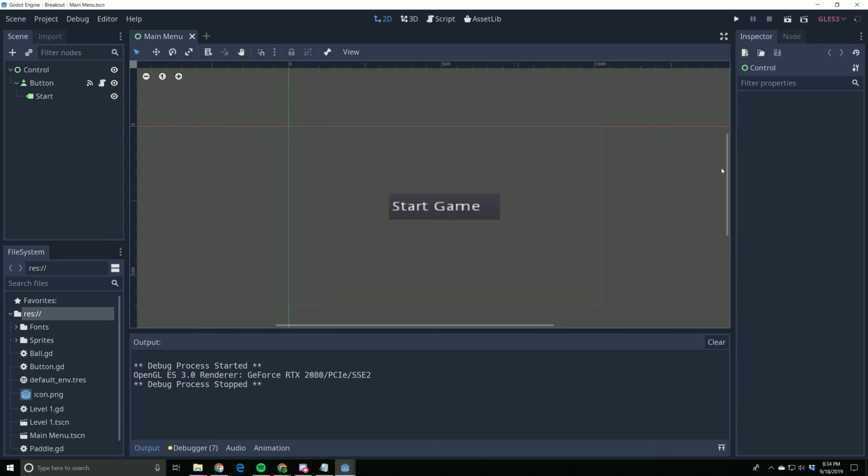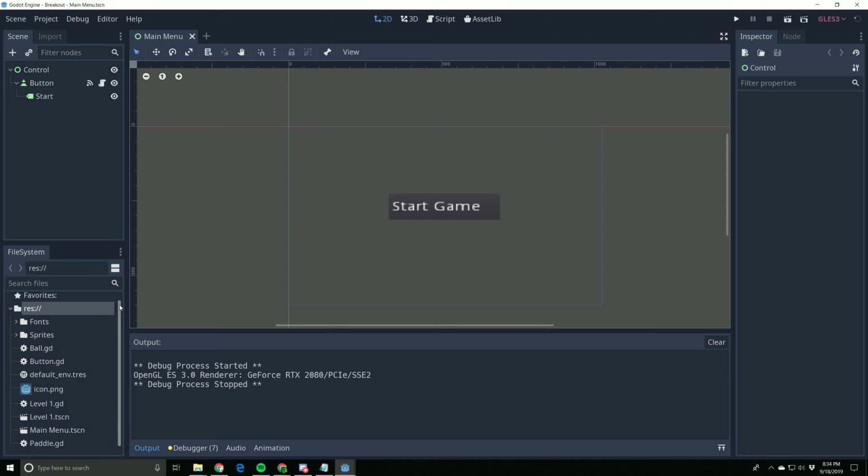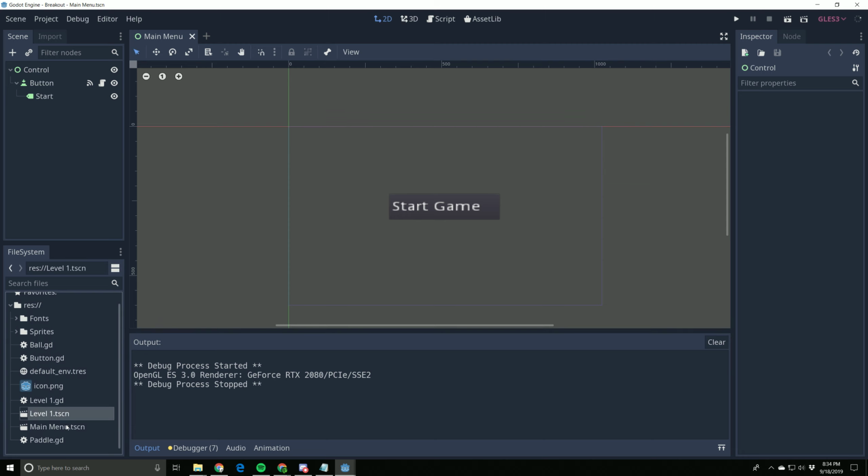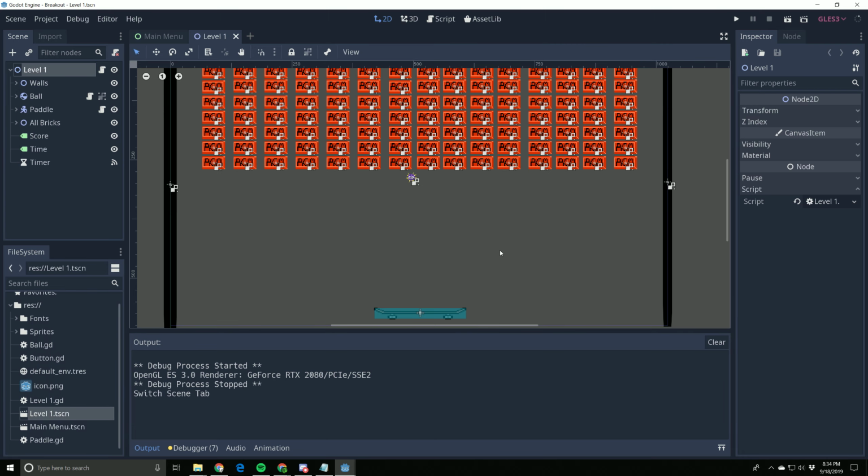Now I'm on the main menu scene, and I don't have my actual game pulled up, the first level. So I'm going to move over here, and I'm going to find my level 1. There it is. I'm going to double click it. Now I am opened up into my level 1 scene where I have my paddle.